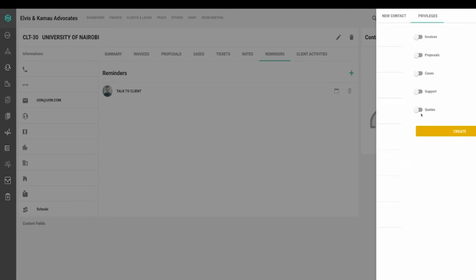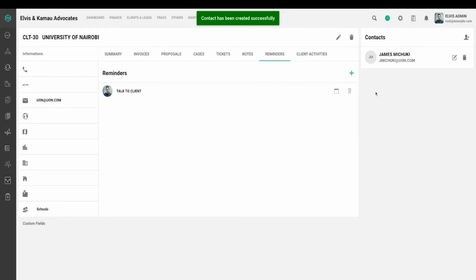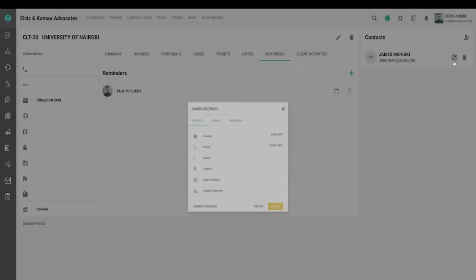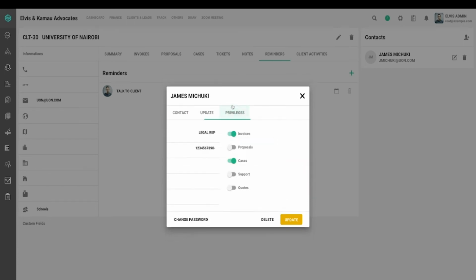You click next. And once you click next, you go to this particular page where you can choose all the things that John can have access to. Maybe you want John to be able to see only the invoices and the cases, and only that. Once you hit create, the contact will be created successfully. So when James logs into the system from the client side, all James will be able to see will be the cases and the invoices, because that is what we've set James to be able to see.